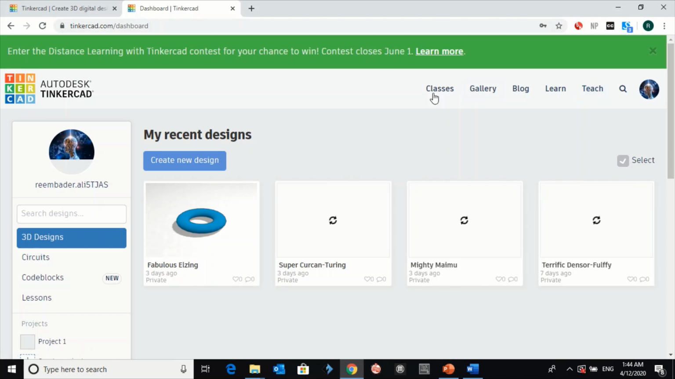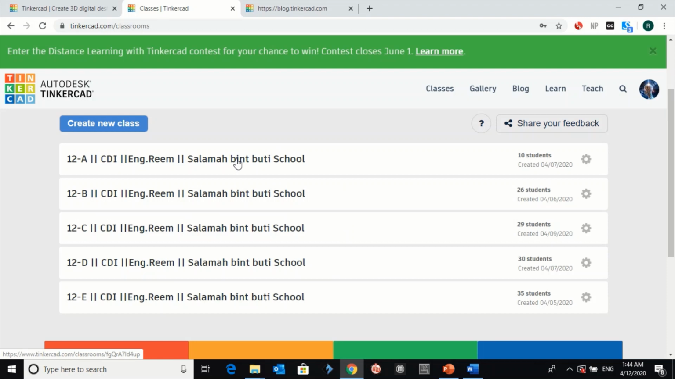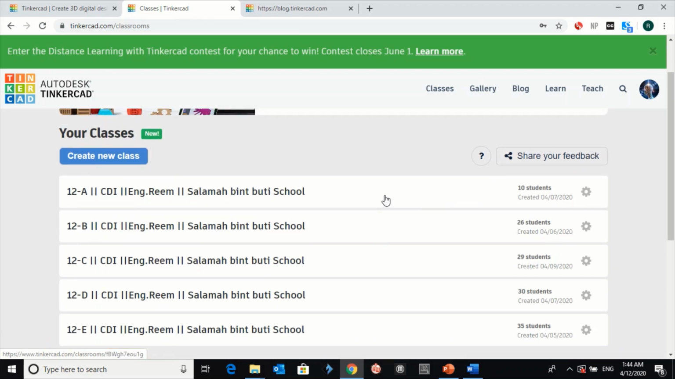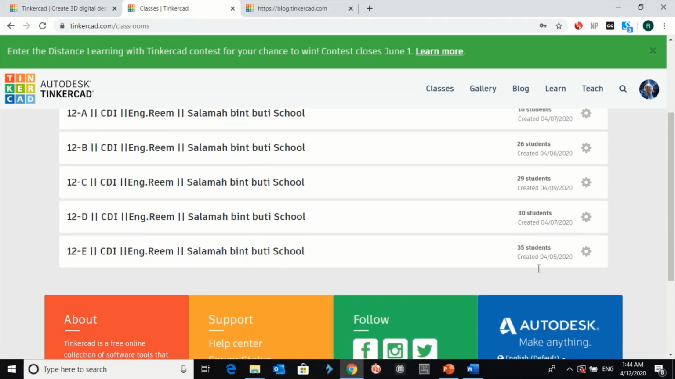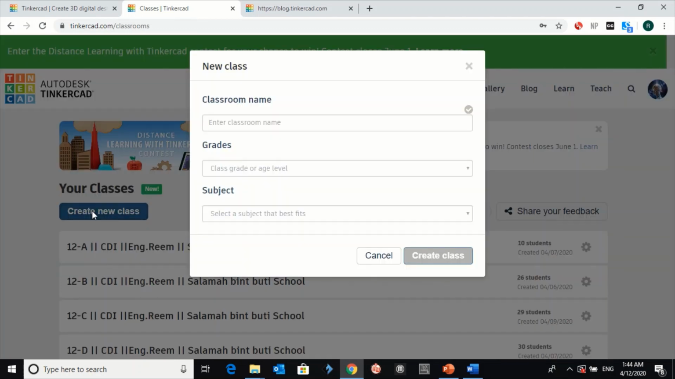Now, as you can see, there is classes. Here, this is the classes I've made so far. This is the class name and the number of students in each class. Let's create a new class by clicking on this icon, create new class.